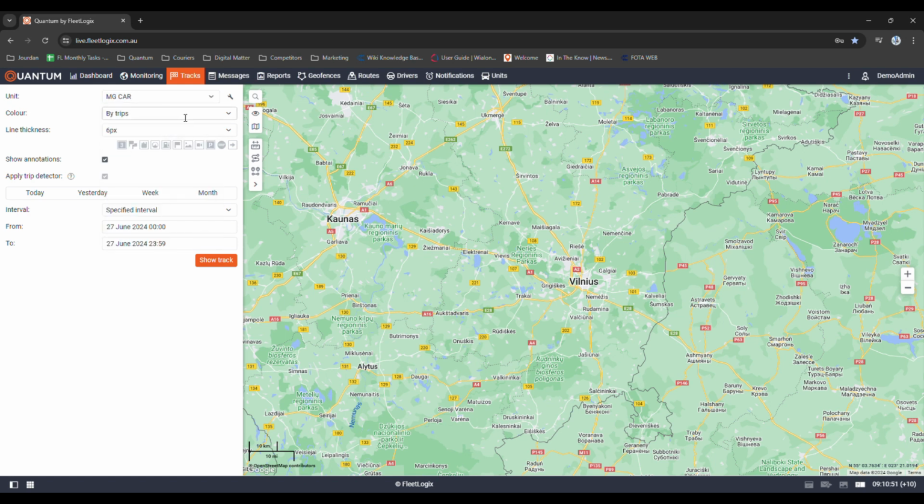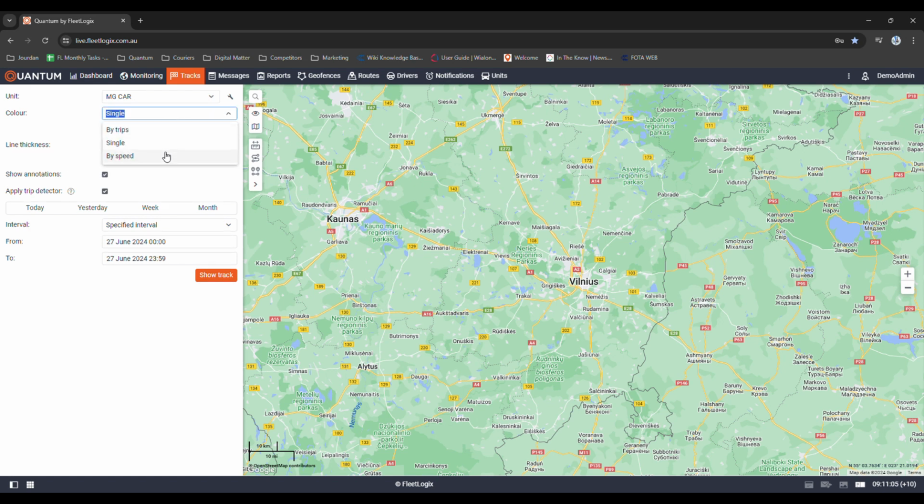Next, we can choose our colouring type. There are a couple of methods to do this. Our first option will be by trips. This will give the union of new coloration between each parking. Our second option is a single colour.